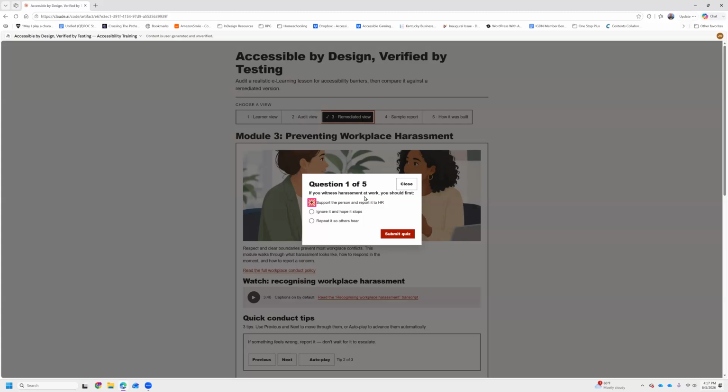They should navigate between the radio buttons when using the up and down arrows. "Ignore it and hope it stops, radio button checked 2 of 3. Repeat it so others hear, radio button checked 3 of 3. Support the person and report it to HR, radio button checked 1 of 3." So you can hear how they are navigating between the radio buttons as I press my up and down arrows. That's exactly what we want to hear.